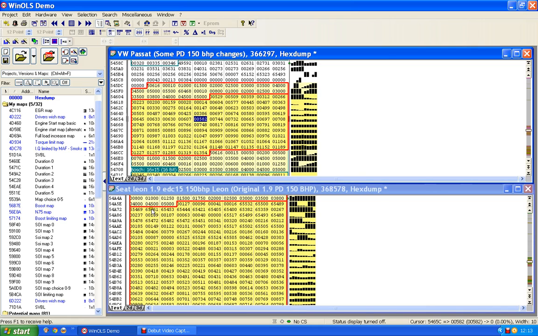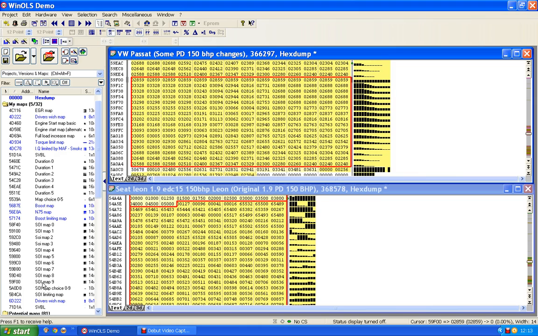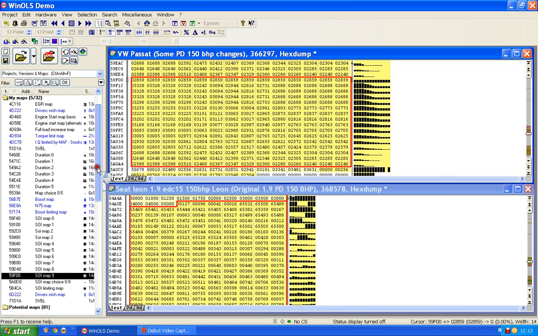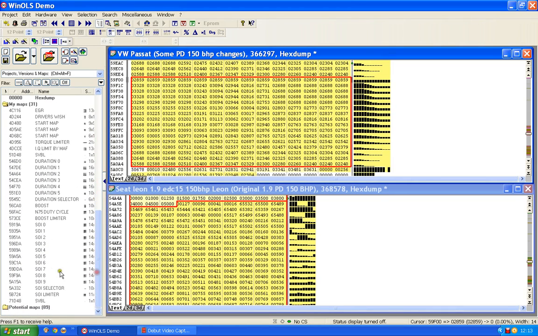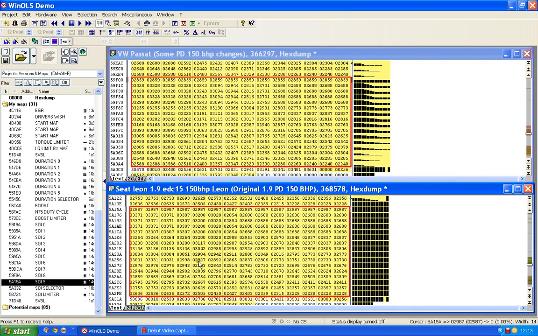And now if we look at start of injection, we've got 10 maps to go through. But anyone who's been with me on this journey through looking at maps in WinOLS will know that start of injection map 9 for this file is the main function map once the engine is warm. So I'm going to jump straight to that one. And it's the same for the PD150. So they're the two maps that I'm going to look at.